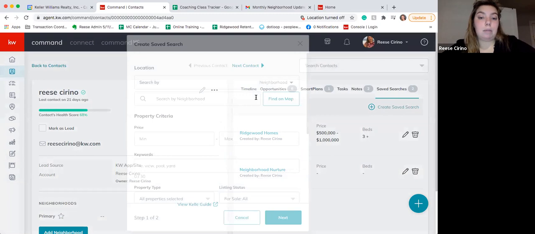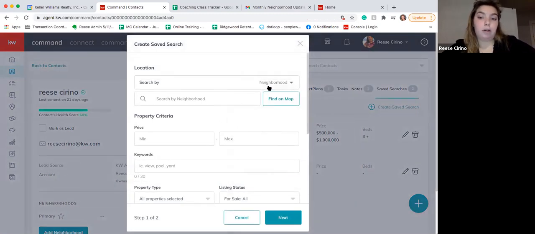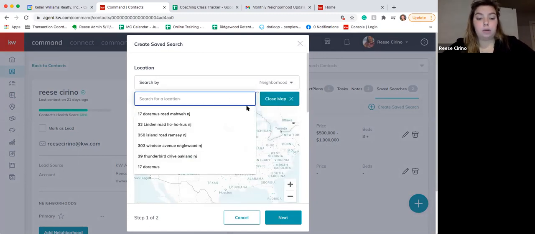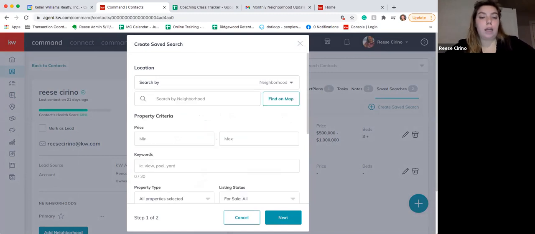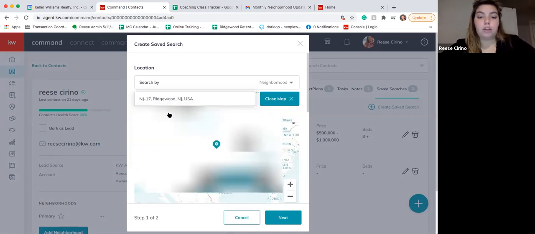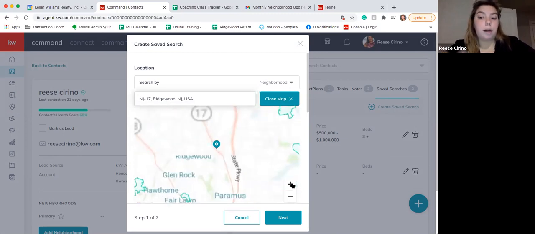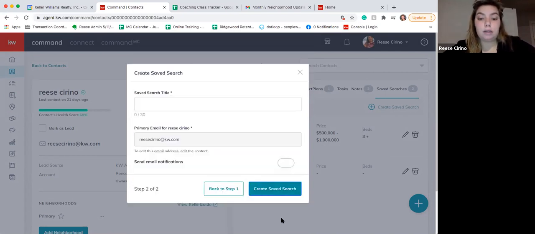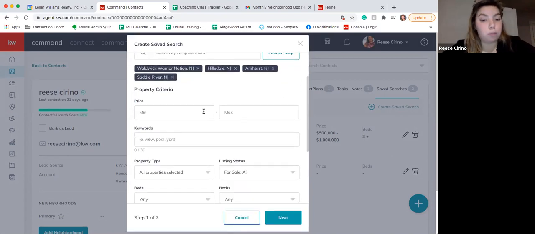Now you can do it by neighborhood or zip code. If you want to do it by zip code, where it says neighborhood, you just click on that and change it to zip code. If you want to do neighborhood, click the find on map button, and search wherever you're looking just to zoom into that area, and then you can choose which ones you want. For zip codes, you can only do one at a time. For neighborhoods, you can click on as many as you want. So you can either set up different saved searches for different towns, or click on all the neighborhoods in all the towns they're looking at. And then you would click next.